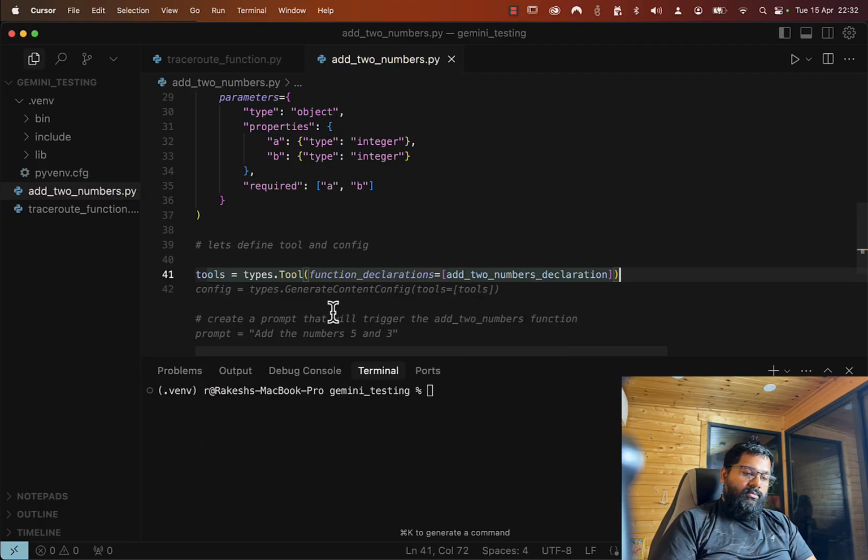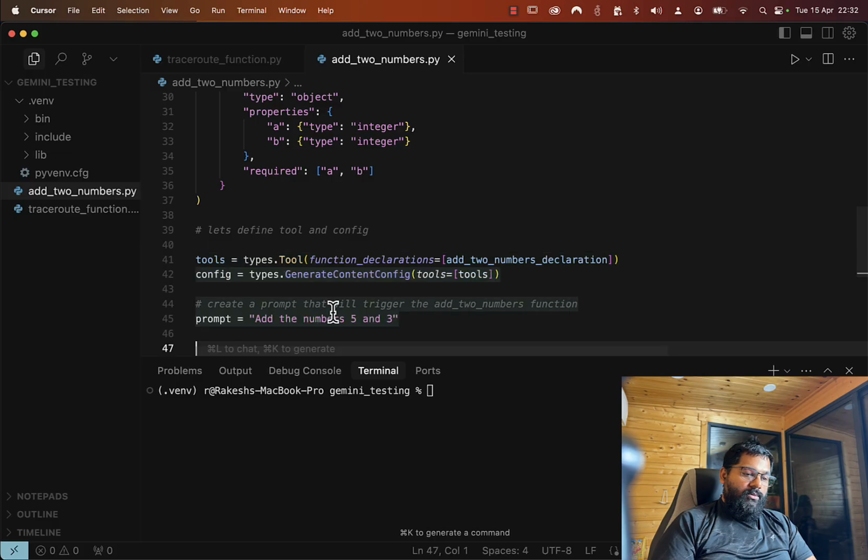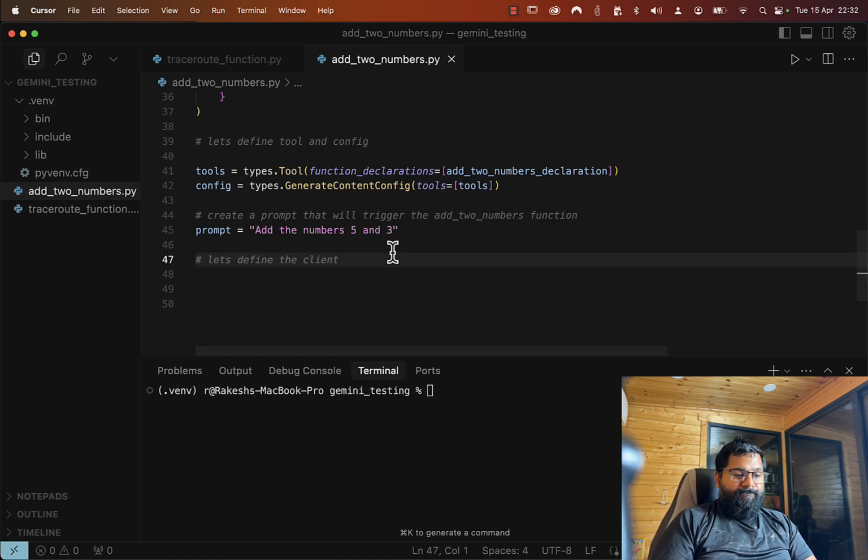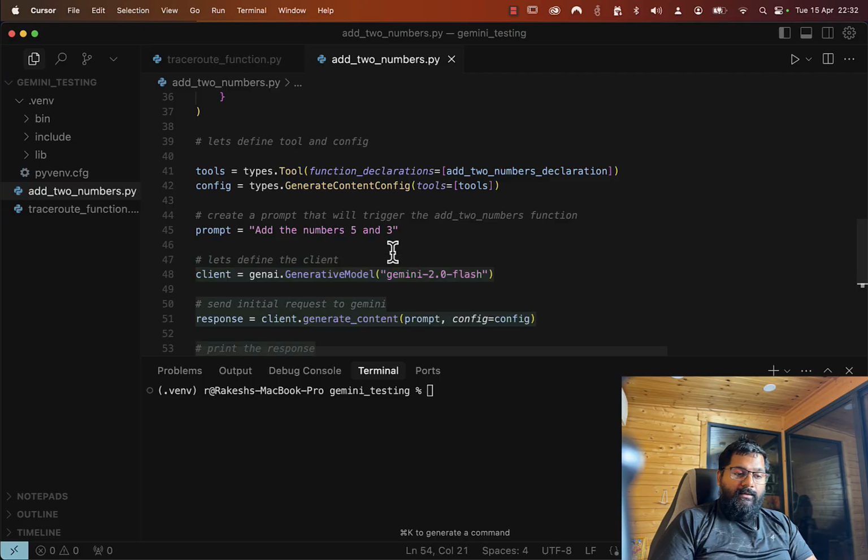So that's my tool, that's my config. Have a simple prompt. You can automate the prompt. You can see, add the numbers 5, for example. We have to now define the client.